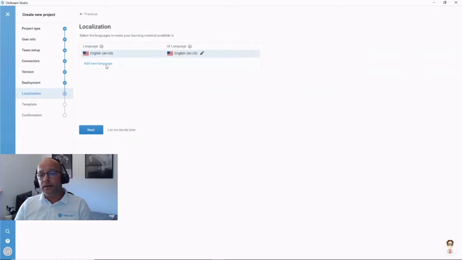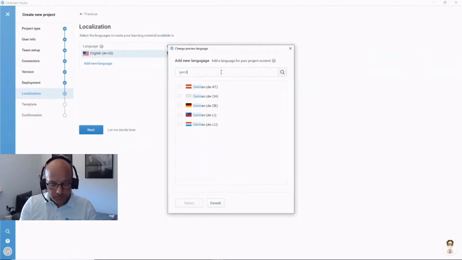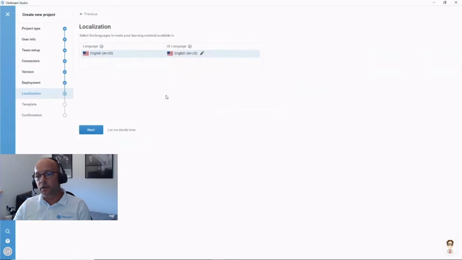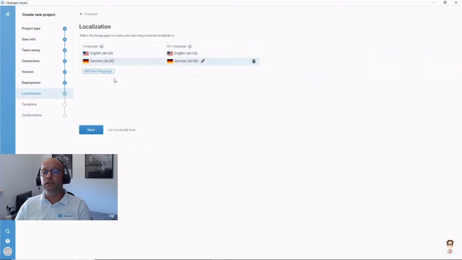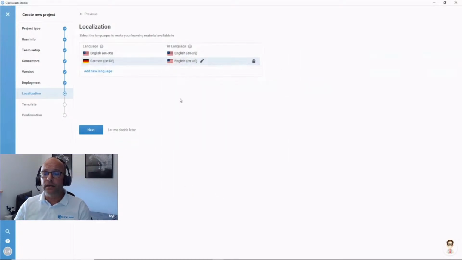Languages are easily added over here. Just add a new language. Let's say I want to add German. I'm going to add that in here. By default, it's going to be added both for the language and for the UI language. Let's say I only have the UI language available for the English language, then I'm just going to select that and stick to that instead. So here you can add all the languages you need for your project.